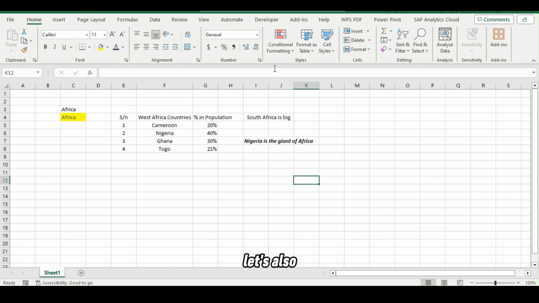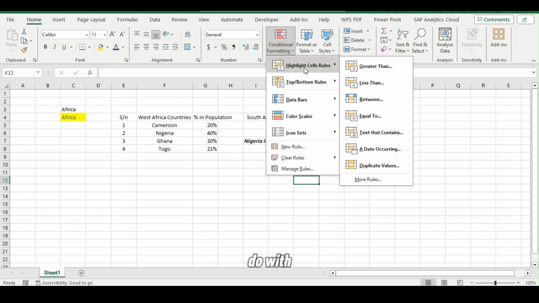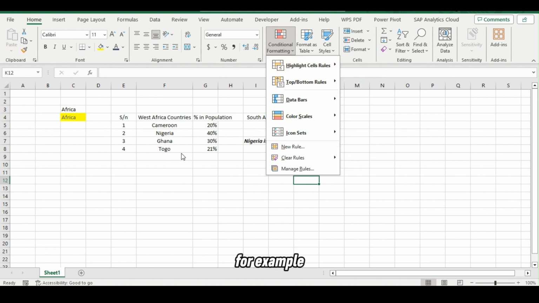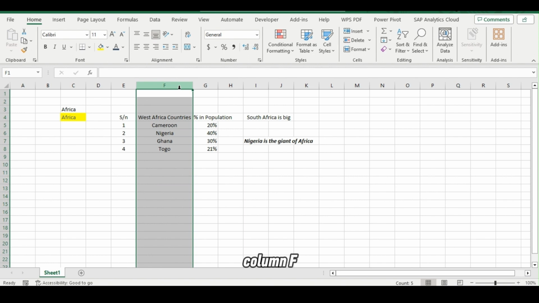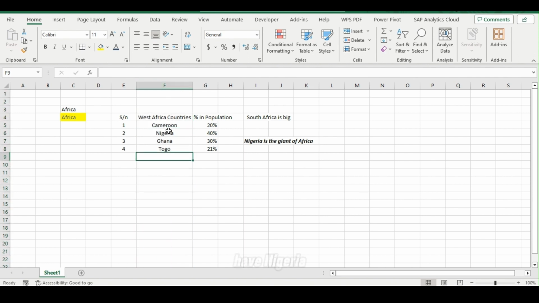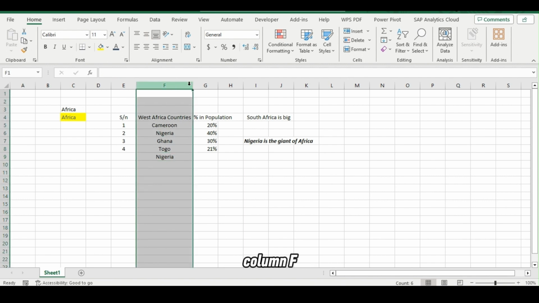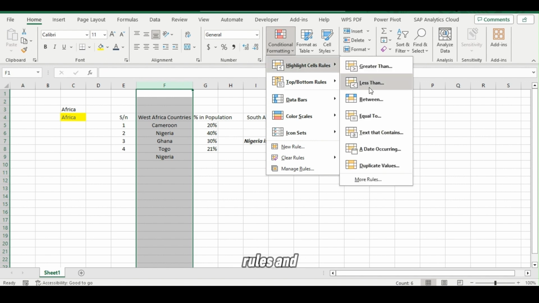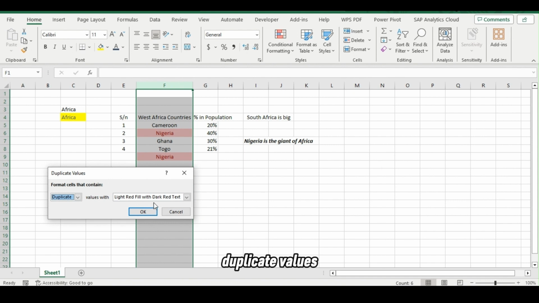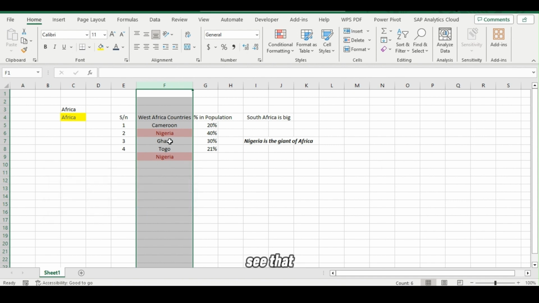So let's also briefly look at what you can do with this here. So for example, if I'm to find duplicates in column F, so let's say I have Nigeria duplicated here, I can easily click on column F and go to conditional formatting, highlight duplicate rules, and go to duplicate values. So by default, you see that Nigeria is shown twice here.